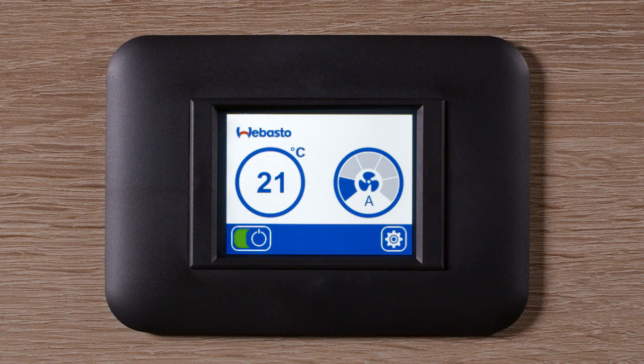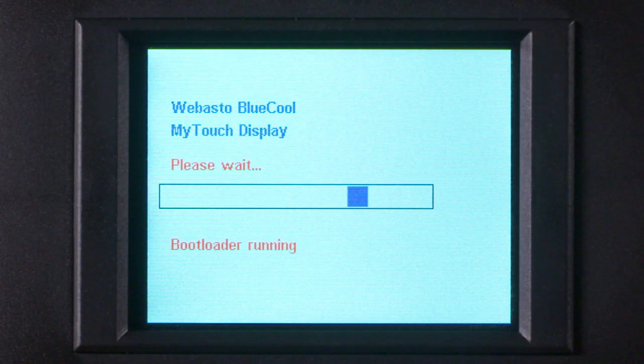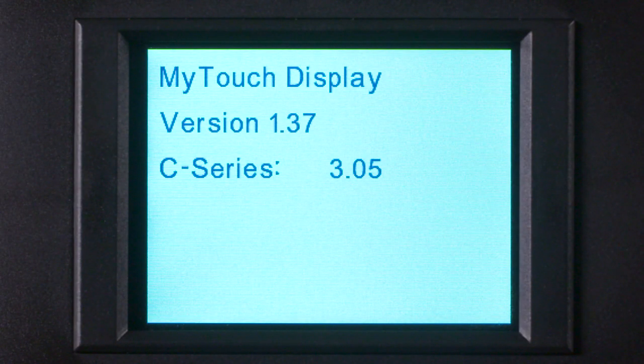The good news is that the MyTouch display is very easy to initialize. By connecting the MyTouch display to your device, the initialization starts automatically. When the first screen turns on, you can see the display's firmware version as well as the name and the firmware version of the connected AC unit.